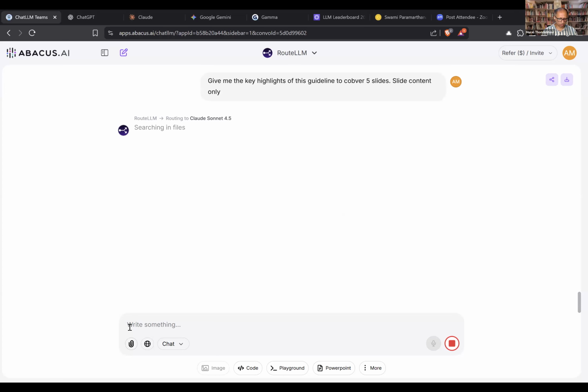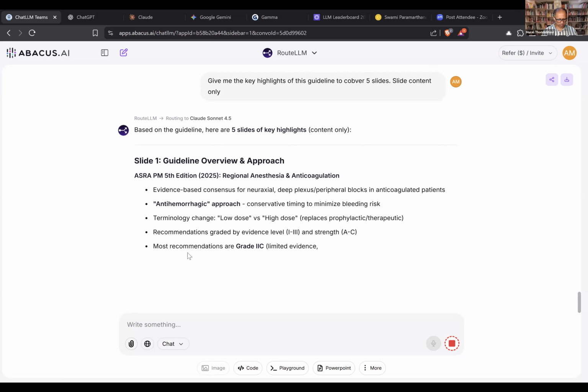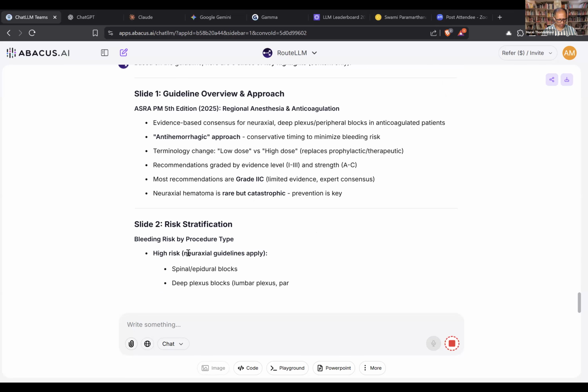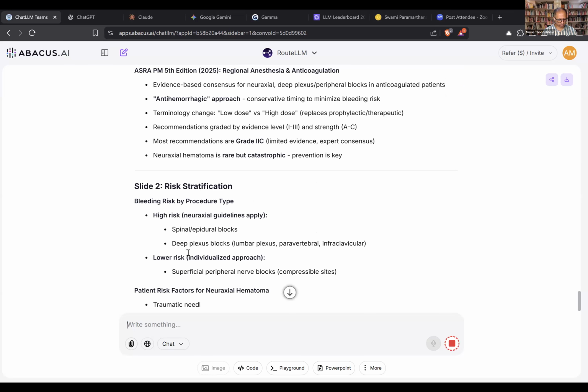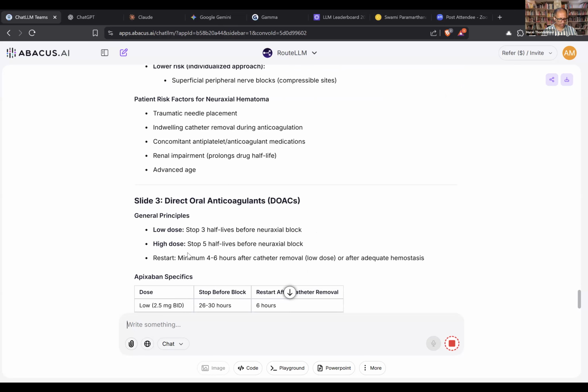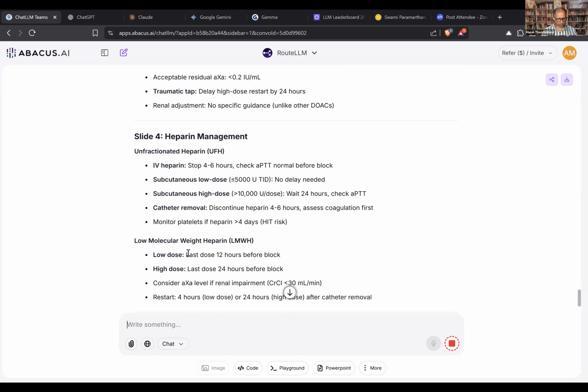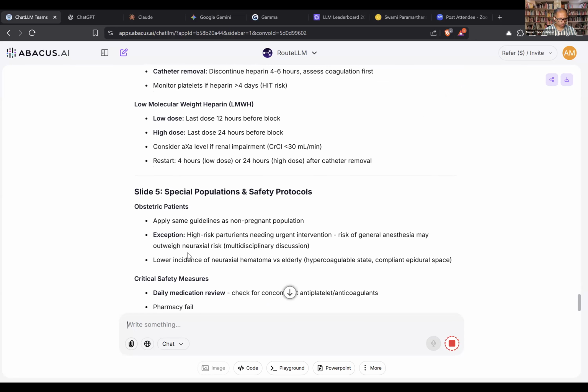And then I'm going to show you what you can do with it and how you can create slides. So the guideline overview and approach is the first slide. So this is what it gives me as a first slide. Then risk stratification, right? And this is something that it has devised, saying that these are the slide contents that you can use to create 5 slides, right? You can ask 20 slides, 15 slides, but you need to go through this content.